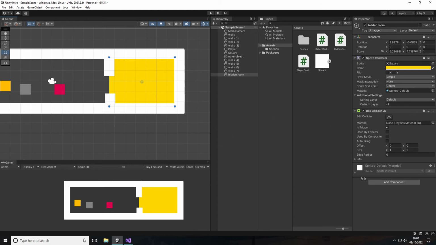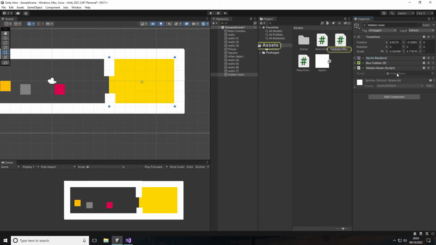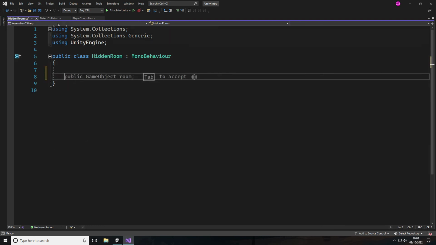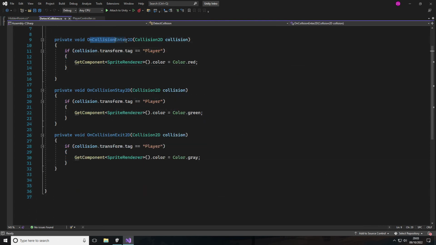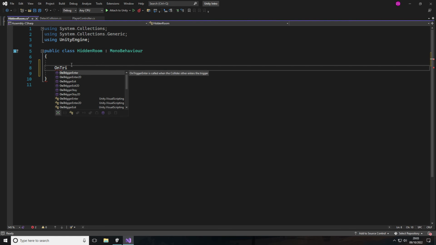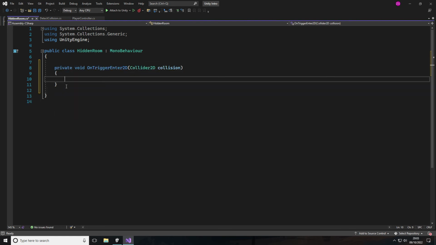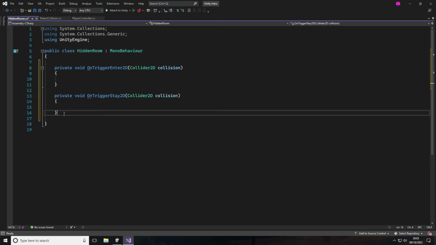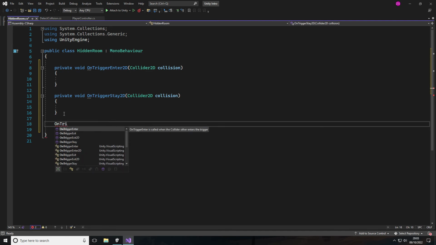Okay, so here's our hidden room. I'll add the hidden room script. It's a trigger, so that's all good. I'll open that. And so this time, instead of using on collision enter, on collision stay, on collision exit, I can use on trigger enter, stay, and exit. And again, it'll be in 2D. So let me just show you all of the functions. On trigger enter 2D, so that's one. On trigger stay 2D, and on trigger exit 2D.